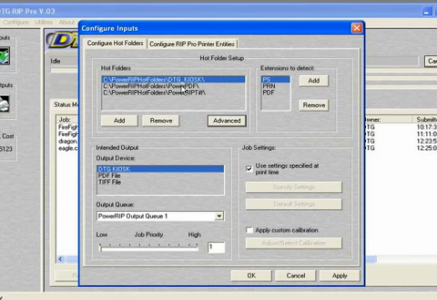Add and Remove is how we're going to create hot folders and remove hot folders that we don't need anymore. Job priority, like any PostScript file, is basically the priority that it's going to assign to it if it gets multiple files. 1 being a low priority, and it will go up to 99 being the highest priority. If we're doing stuff one at a time, job priority is not a big concern for us either.